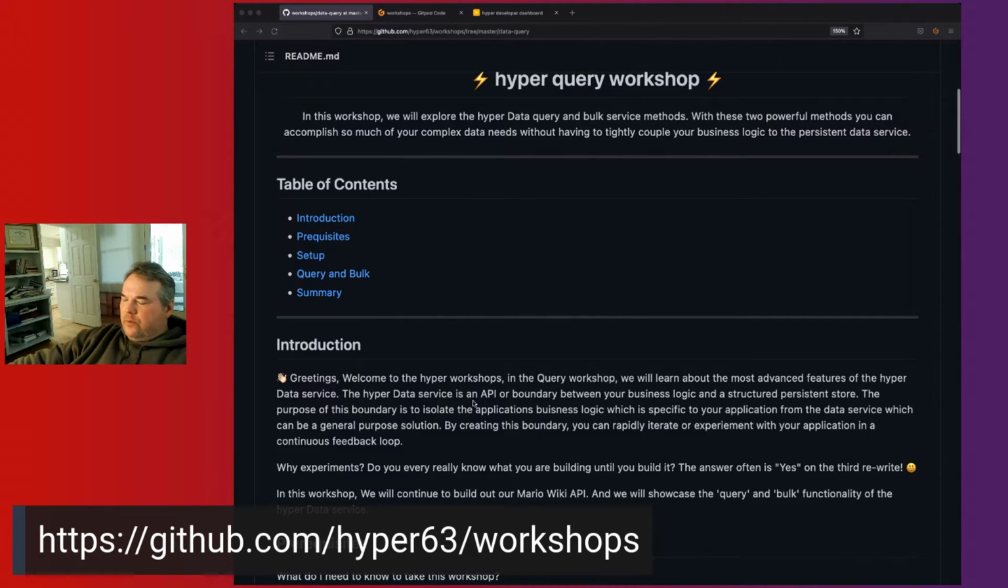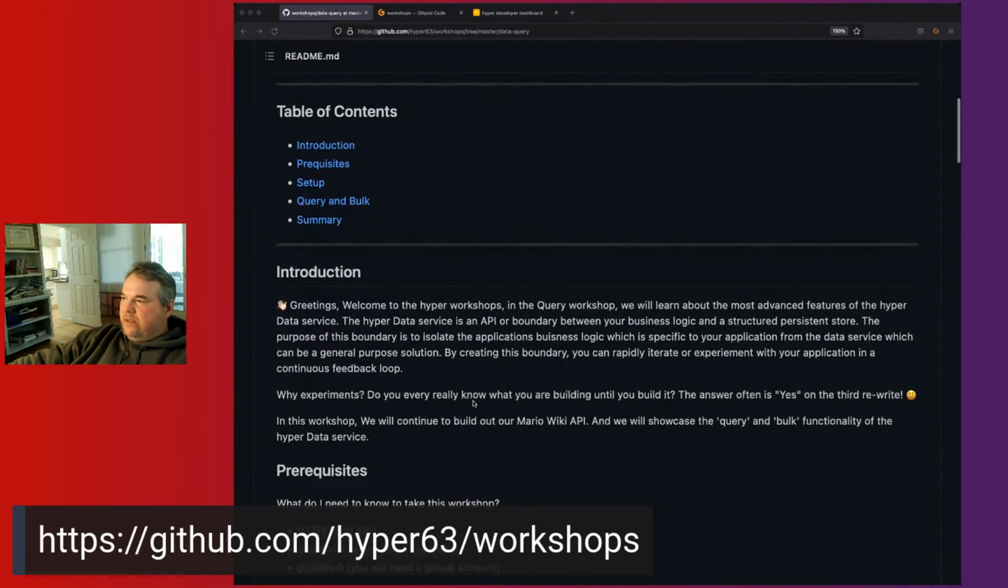So the previous two workshops, we basically went through all of the basic features you need in a data service: the ability to add data, the ability to get data out, the ability to update data and remove data, as well as list data. But you also need to do a little bit more.